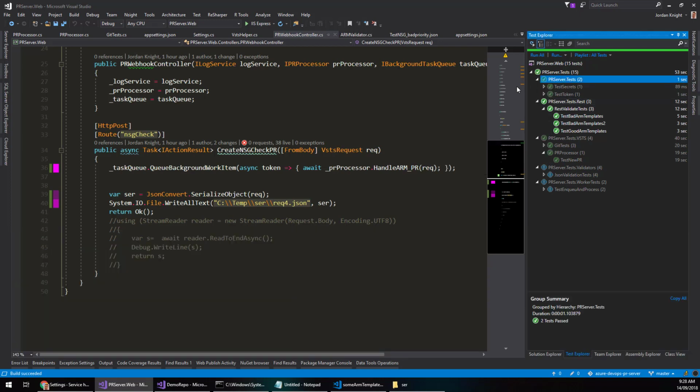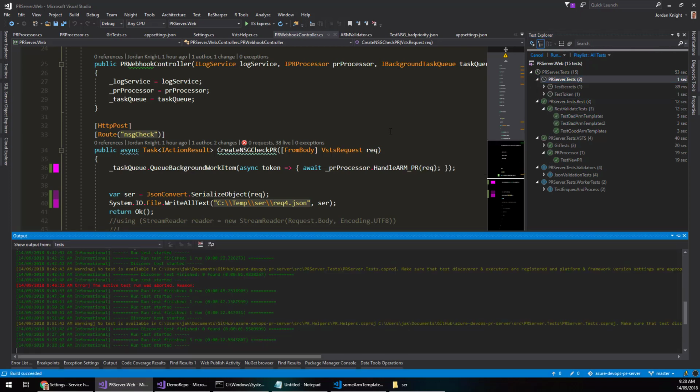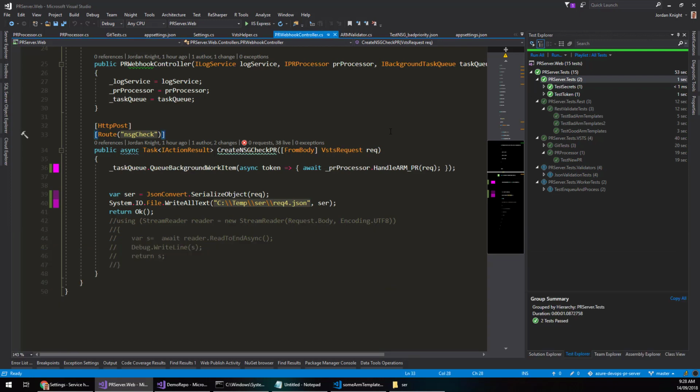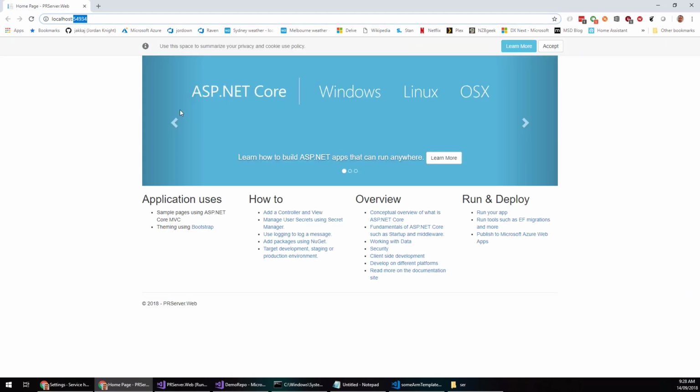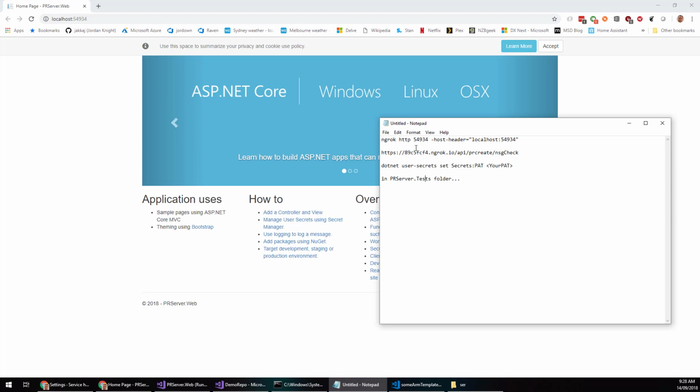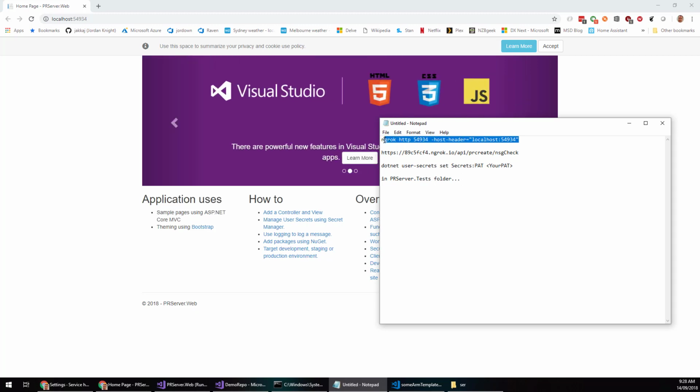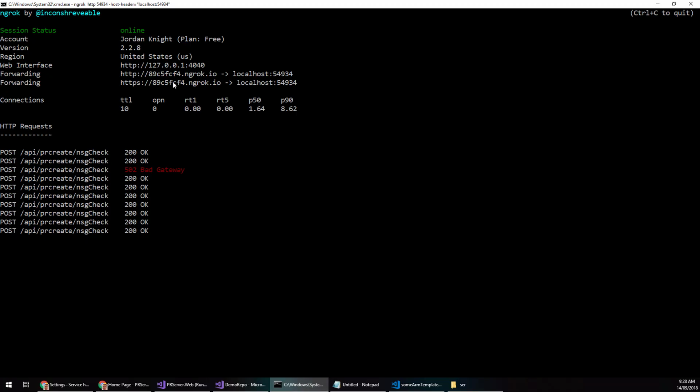There's a bunch of passwords and access tokens and URLs and things that you need to pop in. But once that's working, fire up the website, press play in Visual Studio, and have a look at the port that you get there. Because what we need to do is go and punch in an ngrok command. You can go and download ngrok. That'll expose this web server to the internet, which will then be accessed back from Azure DevOps.